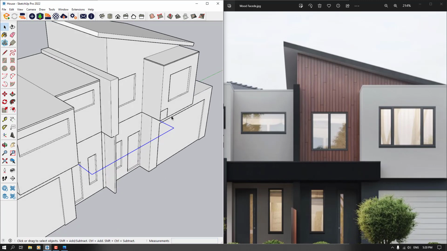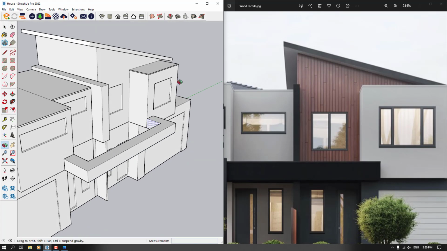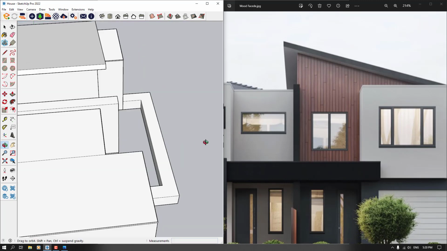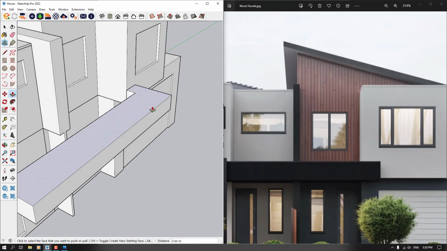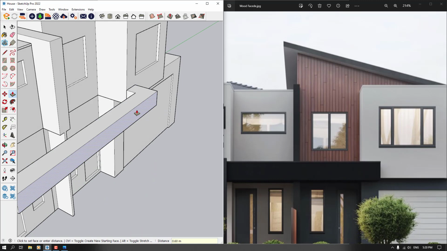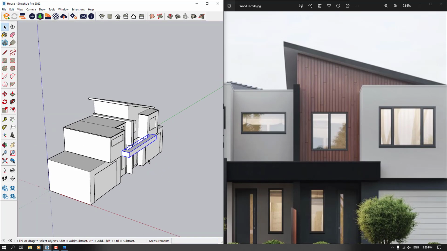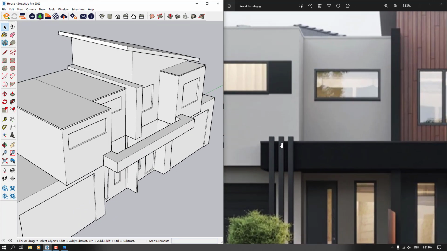I select 3 lines, I click on the follow me option and I click on that, something like this, and now I can extrude it a little bit backward, something about 60 centimeter and 60 centimeter again, like that. I'm gonna press on it. I create this type of group in here.